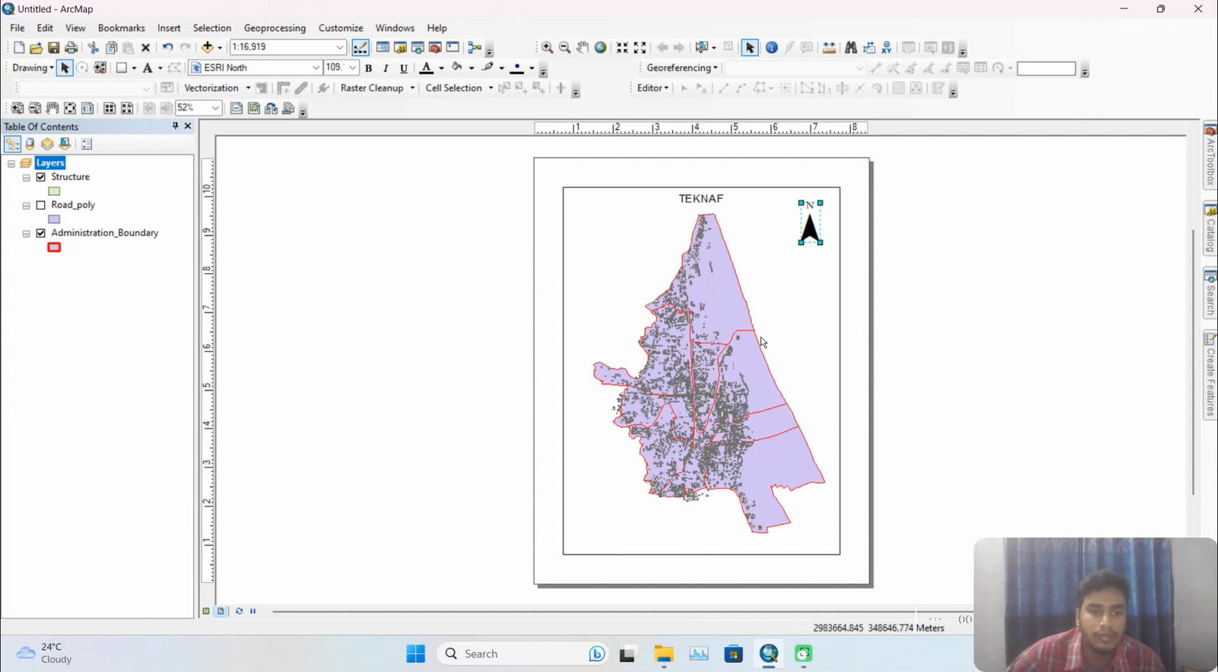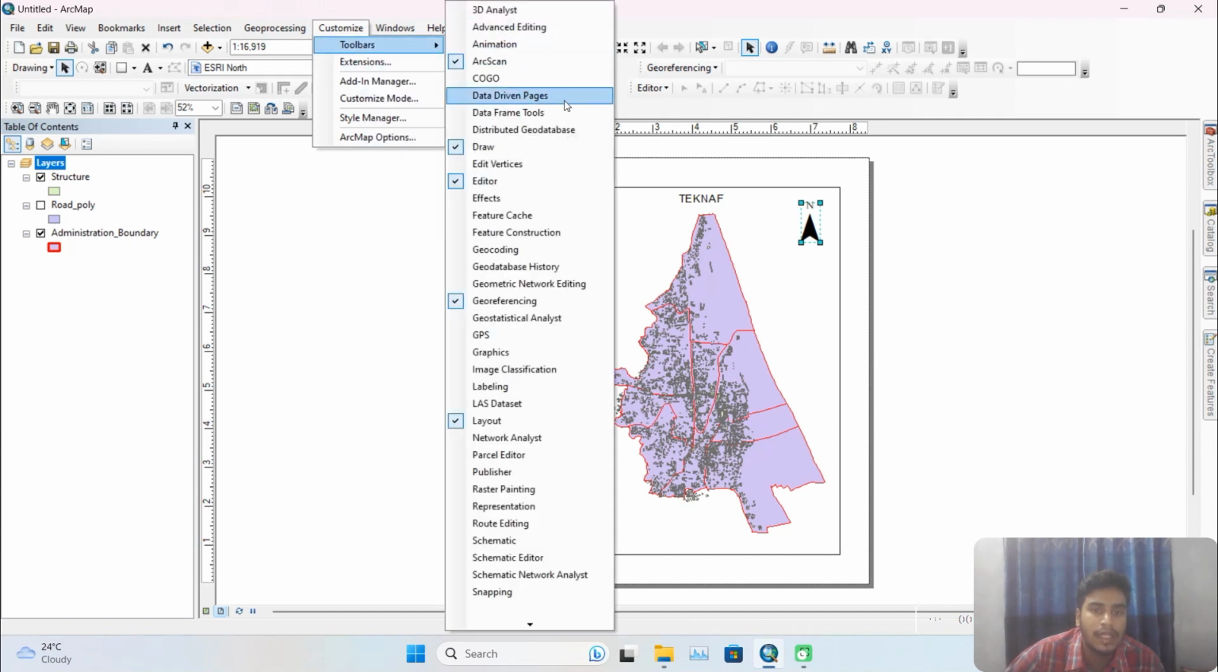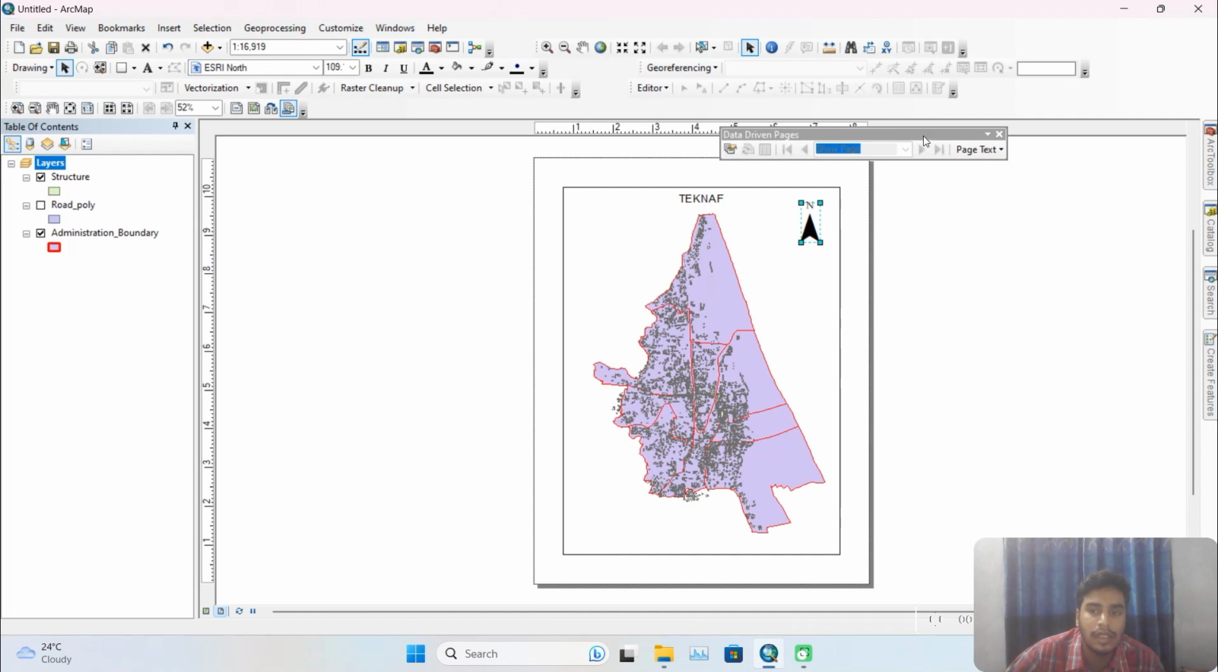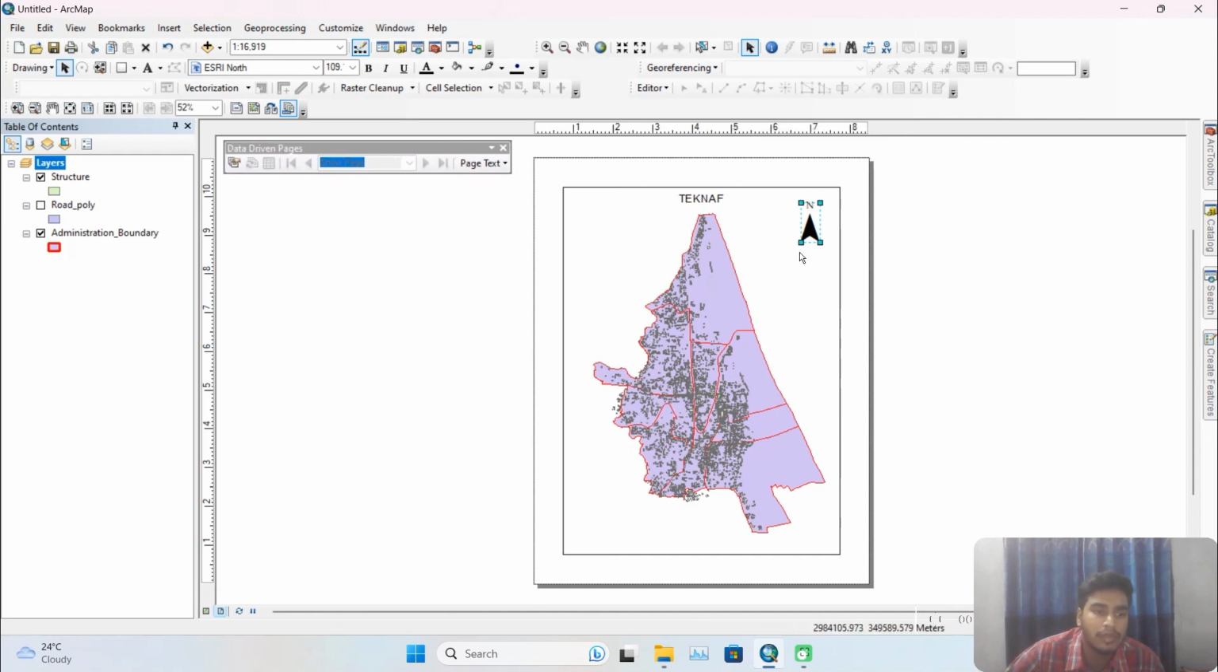Now we're gonna see the data driven page properties. To do that, you have to go to customize and go to toolbars. Here we can see the data driven pages. We select this. Now if you want to do data driven pages, we have to do some other work.